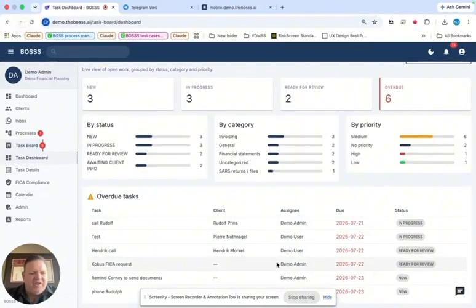Then we've got the overdue ones. So these ones haven't been moved to the closed or completed status. They're still in progress and they've passed their due date. So they will all show here.